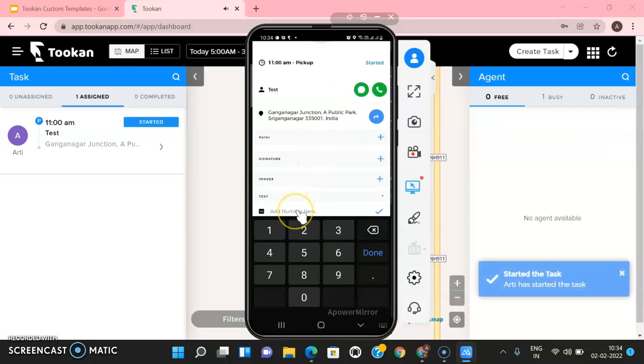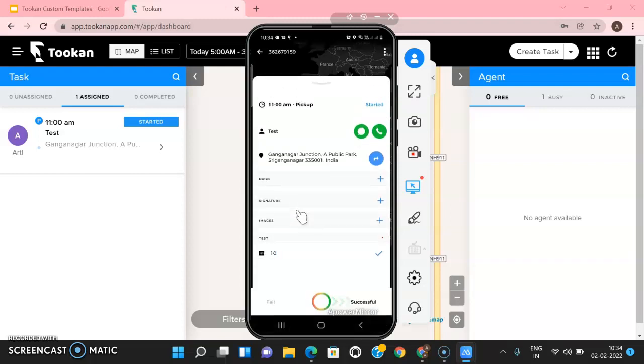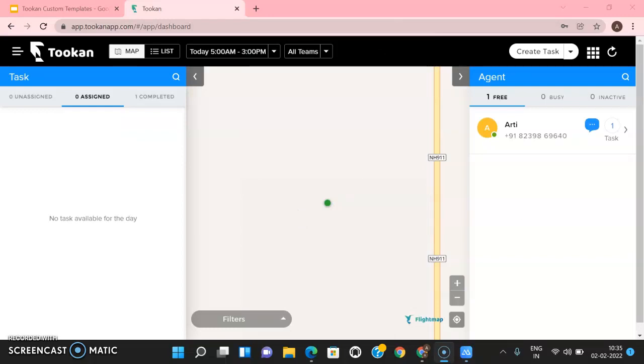In this field, I have to add the number. I'll add, let's say I have 10 packages, and then mark it successful. So this is how we use templates in agent applications.